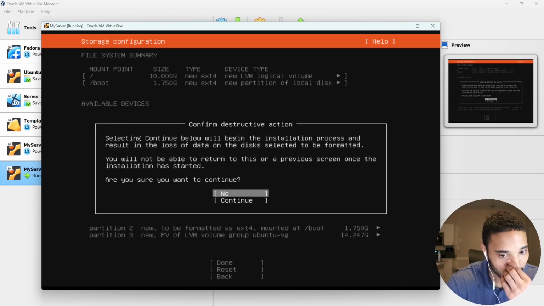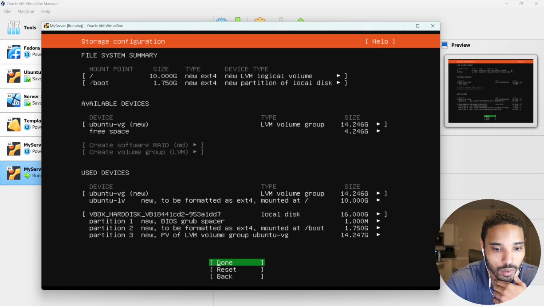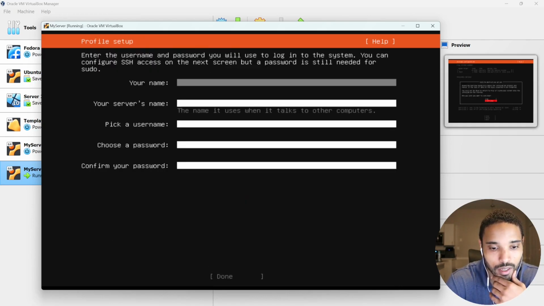And then if this was like an old hard drive on actual hardware or something like that, it will format that, and basically that means it'll erase or overwrite whatever was there. So we hit continue. Here, continue.